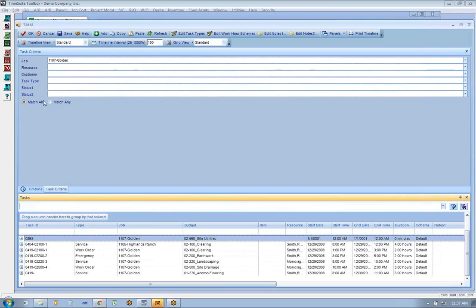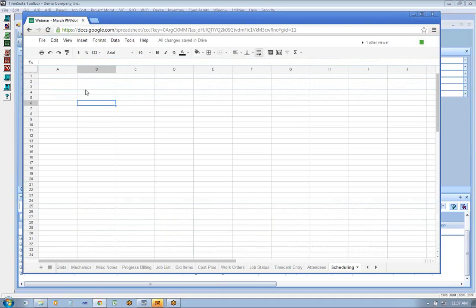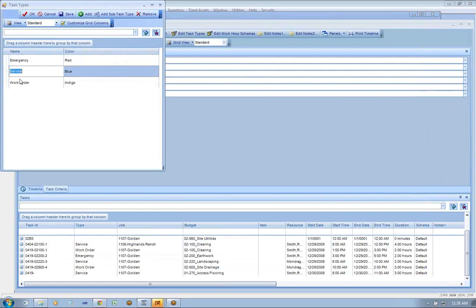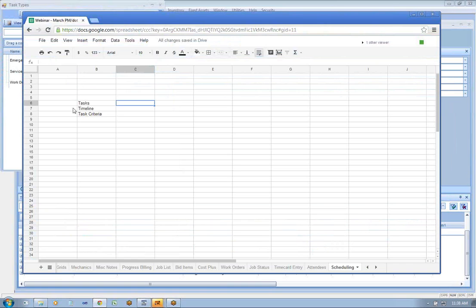So we've got some different concepts. We have a task criteria panel, we have a timeline panel, and we also have a tasks panel. There are additional panels. If you click on Edit Task Types, it gives you the ability to add types. The types are down here, and it also gives you the ability to set the color. So those are your primary panels.